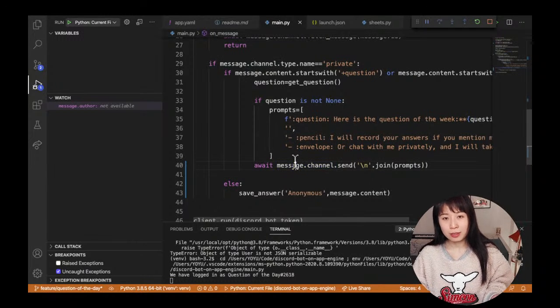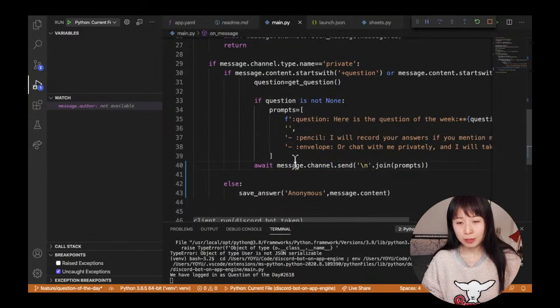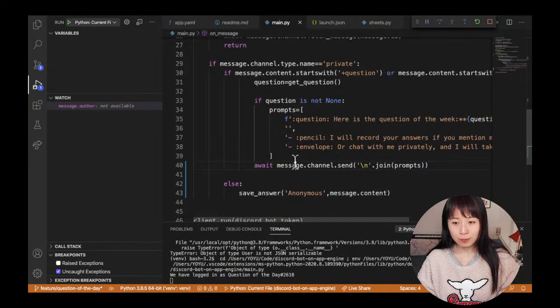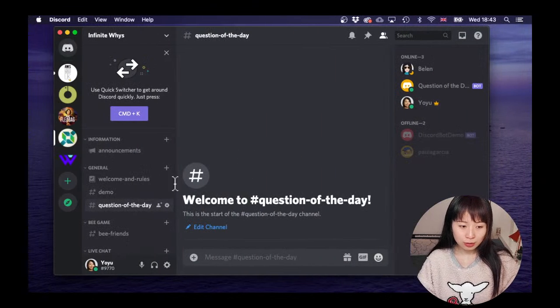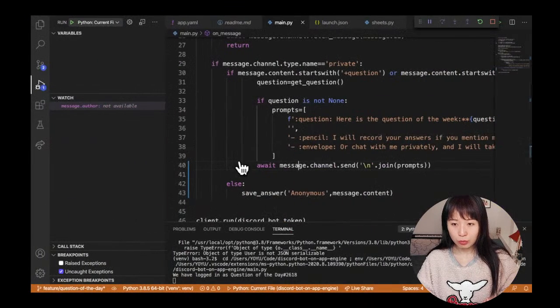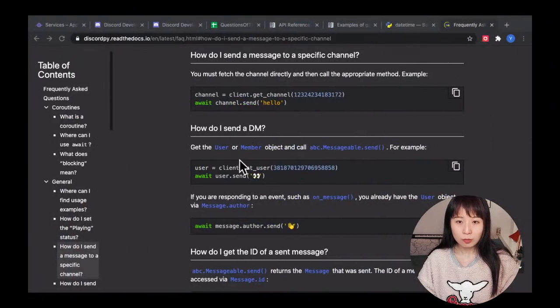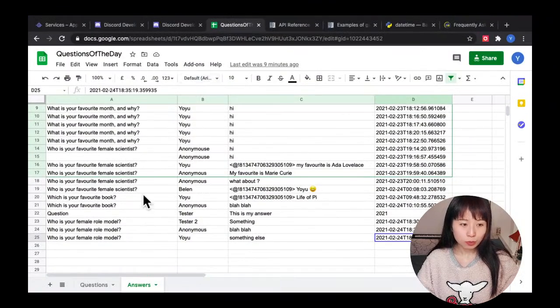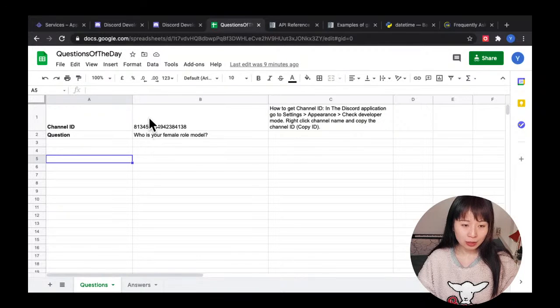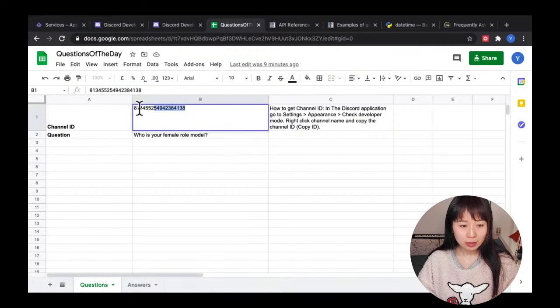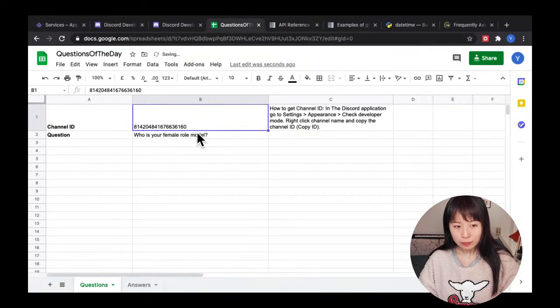So in this case, we can already copy the ID of the channel, and because I want this bot to be a little bit configurable, so that every time we change the channel, we don't need to redeploy the bot again. We don't want this. So that's why I put a configuration field in the same spreadsheet. So I can just paste this channel ID into this cell.